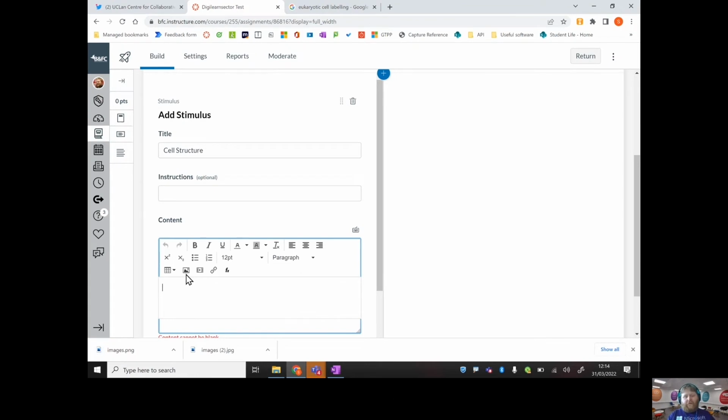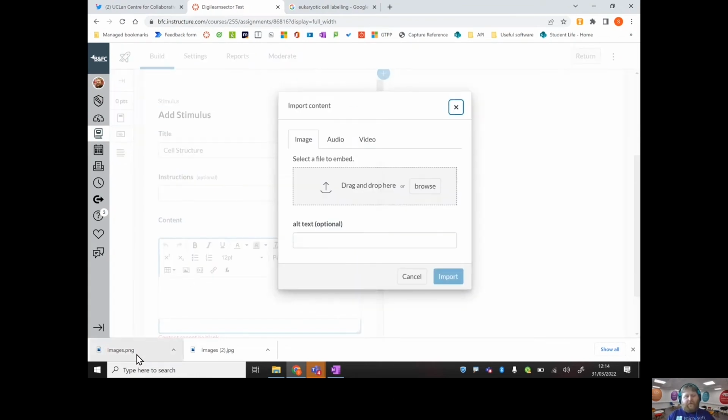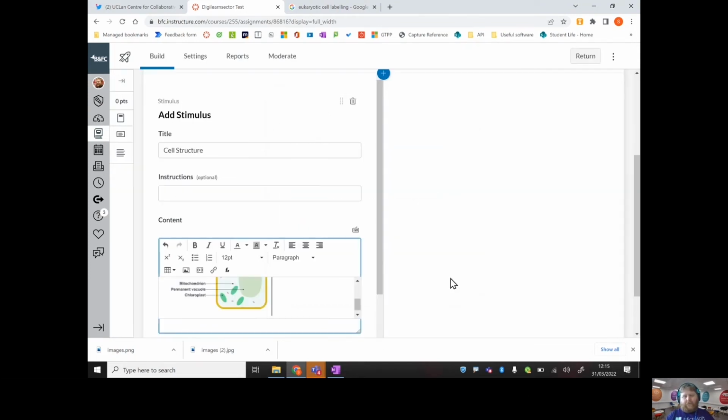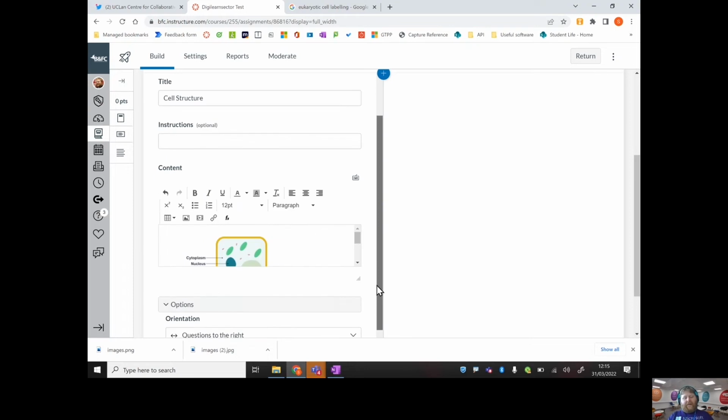But then click the little upload media, and you can drag that image in like that. Give it some alt text, so it's a labeled plant cell. There we go. Obviously, what you'd want to do on there with that alt text is put more than just labeled plant cell. You want to say labeled plant cell showing cytoplasm, nucleus, cell membrane, cell wall, mitochondrion, permanent vacuole, and chloroplast on there. So we've got that there now.